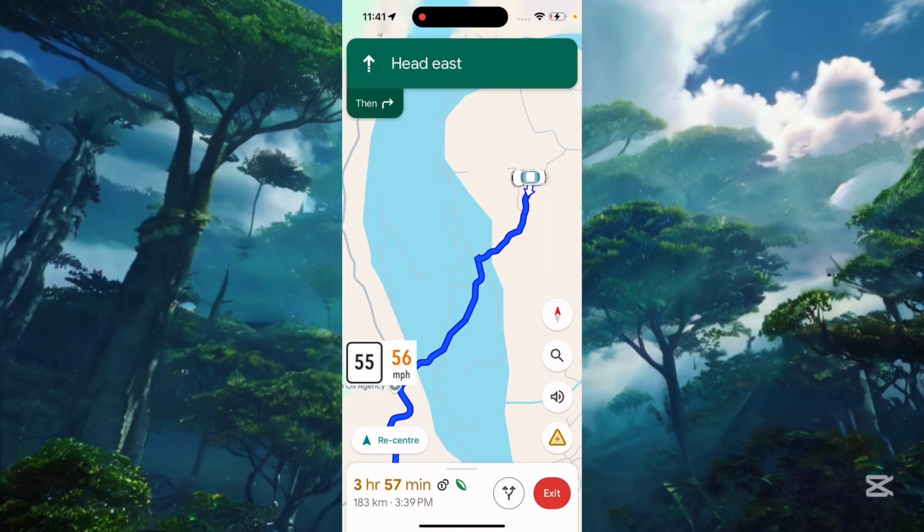And simply, this video was about how you can enable this speedometer option and how you can use it.